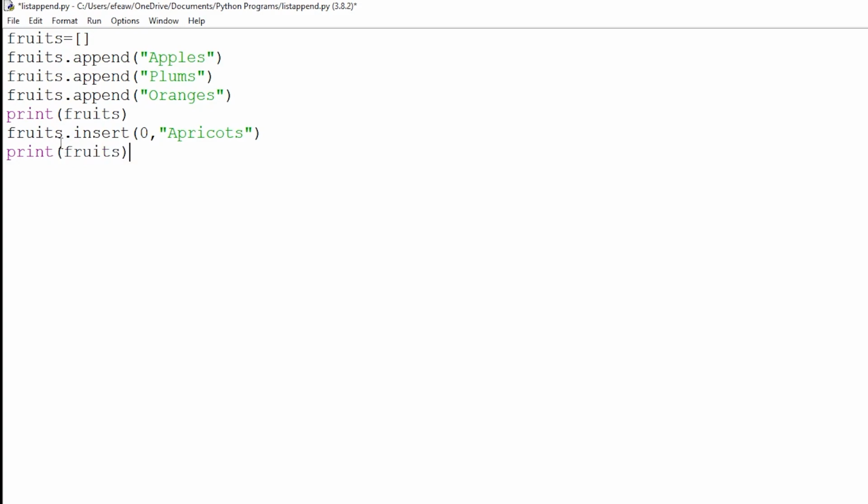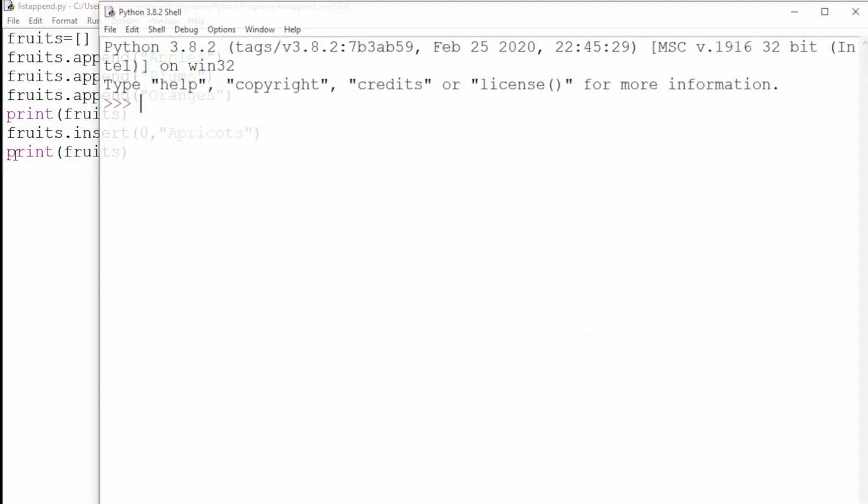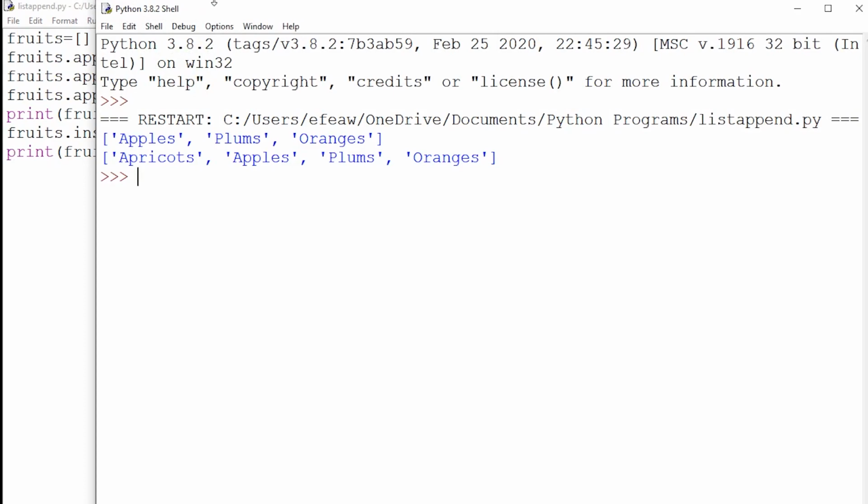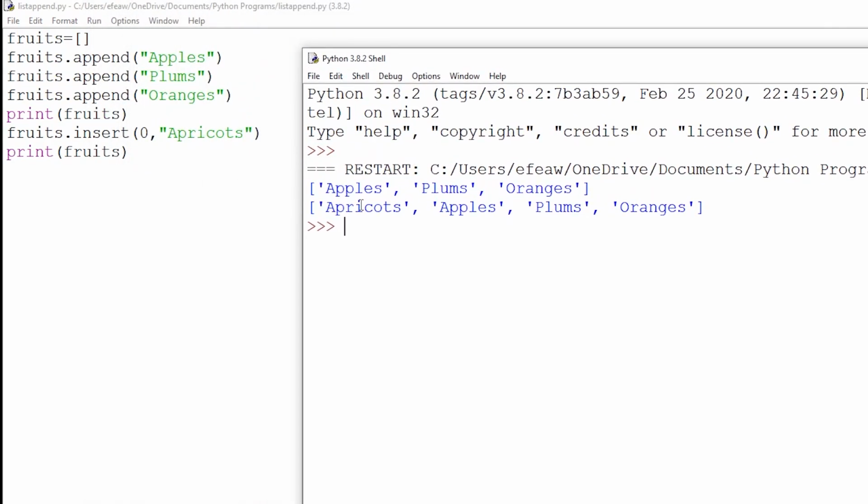Okay, so what we've got here, we've got the list name fruits. We've used the reserved word insert, and we said we want to insert it at position 0. And so let's look at our new list after that happens. Okay, so you can see the first list has apples, plums, and oranges, and we've said to insert at position 0, apricots. So we've got apricots, apples, plums, and oranges.